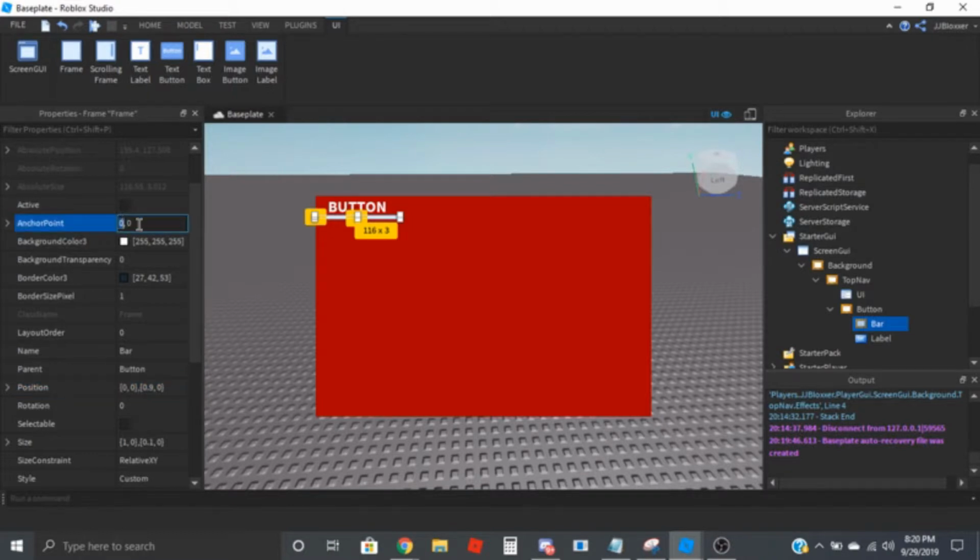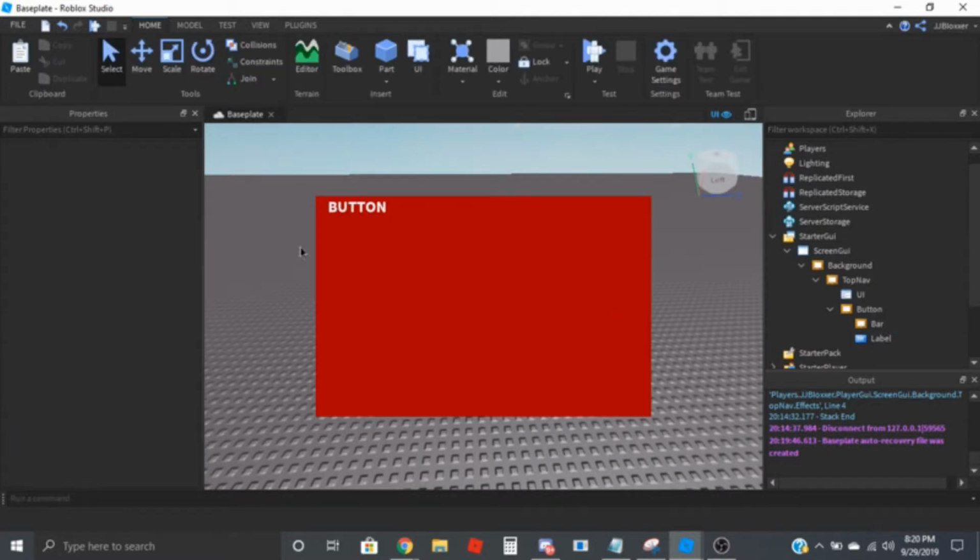The anchor point, you're going to want to set the X value to 0.5 and leave the Y at 0, and make the X position 0.5. Again, take away the border, and I'm going to, again, change the X value of the size to 0. This way it doesn't show up at all, and this is the fun part about the effect.